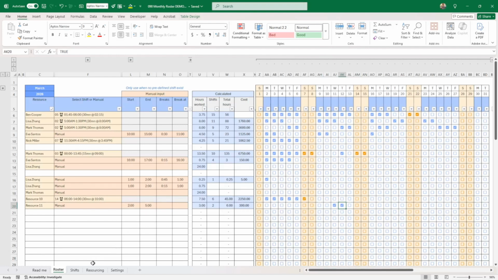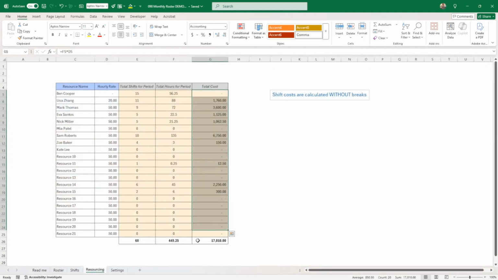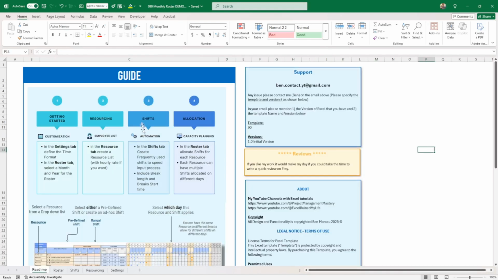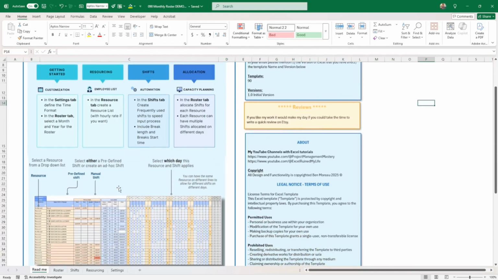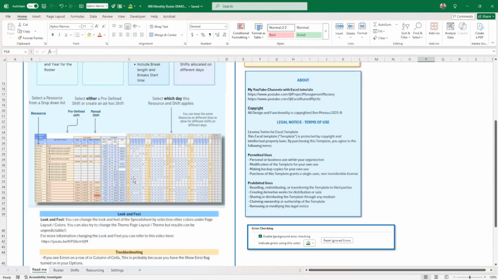And if I go back to my resourcing here, you have all the cost by resource and you have a total, and also you have the total shifts for the period that should help you, and the total hours worked as well. And if I go back here, yes, I've done this, the shifts, I've done the roster, and this is all good. And here you have a quick reminder on how it works.